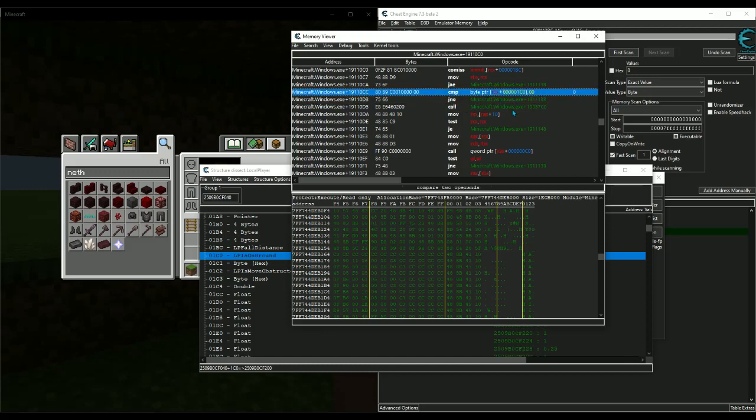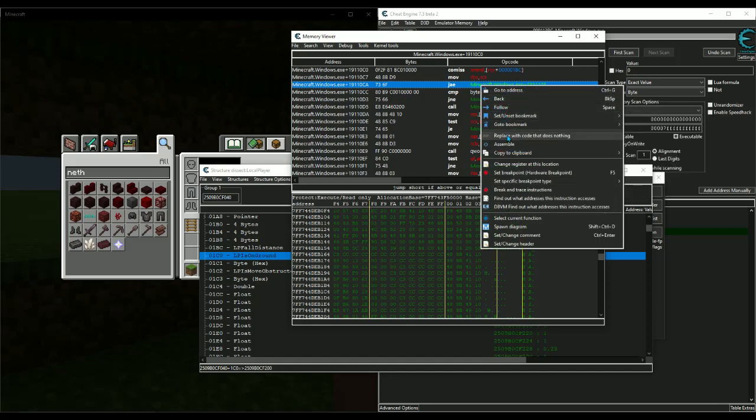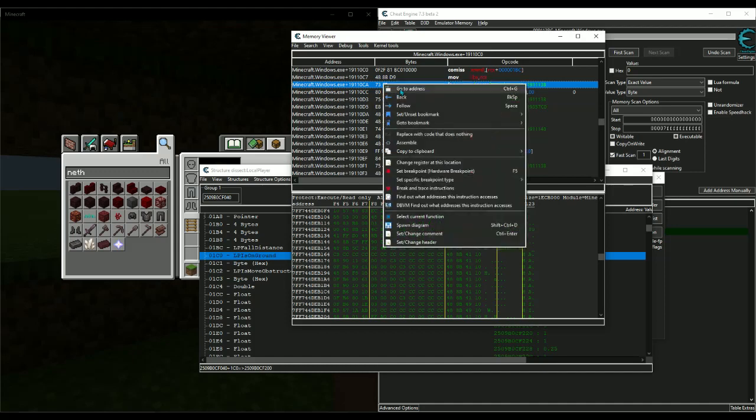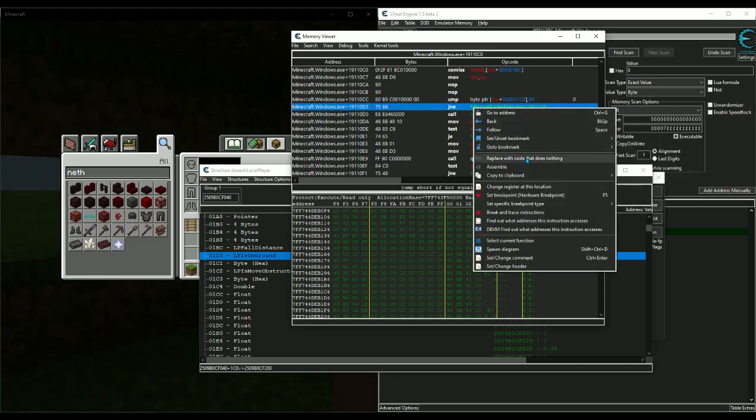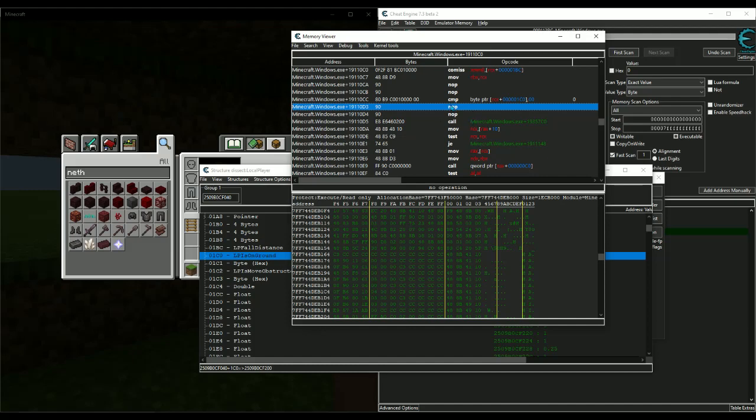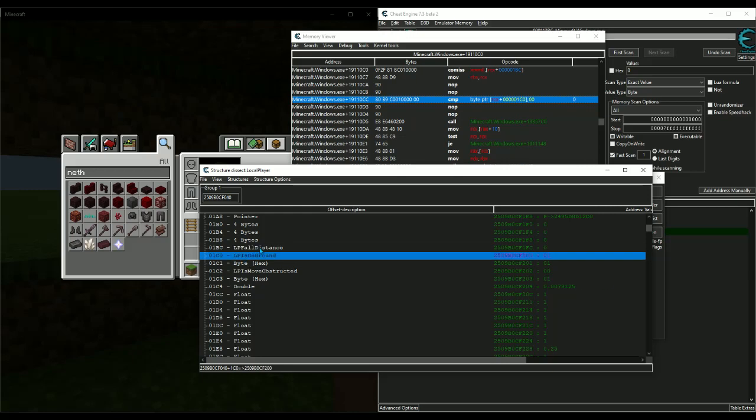So we don't want any one of these jumps. Those are interfering. So we're going to right click that first one, click replace with code that does nothing, and since it's only 2 bytes long, it's only going to do 2 no ops. Then we right click this one and do the same thing, no op that one, replace with code that does nothing. So we no op 4 bytes here. Right after these compares, the first one checks our fall distance, the second one checks is on ground. So 1BC is fall distance, 1C0 is on ground.